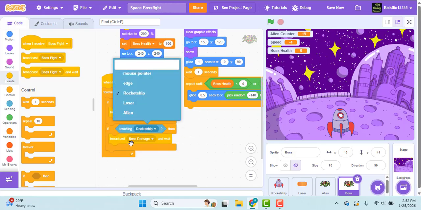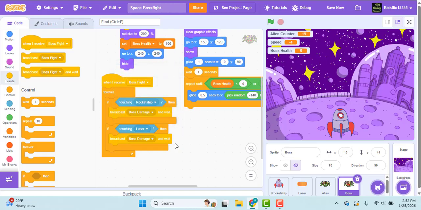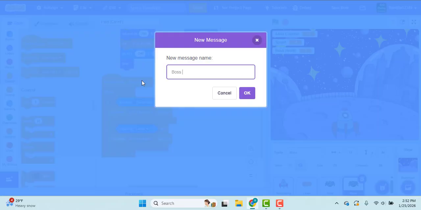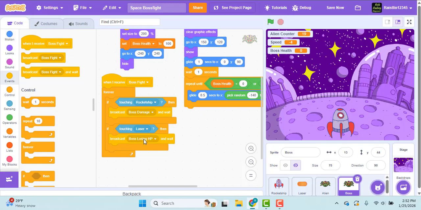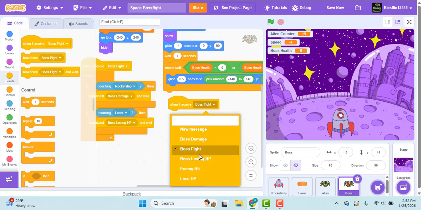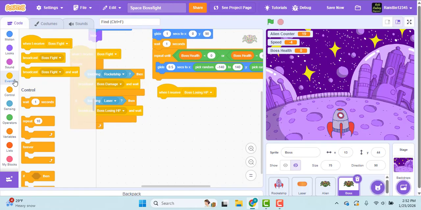And if the boss is touching the laser, then we're going to say broadcast boss losing HP and wait. There we go. And then in the same sprite, in our boss sprite, we're going to say when I receive boss losing HP, we're going to make it change color. So we're going to say repeat 5 times.